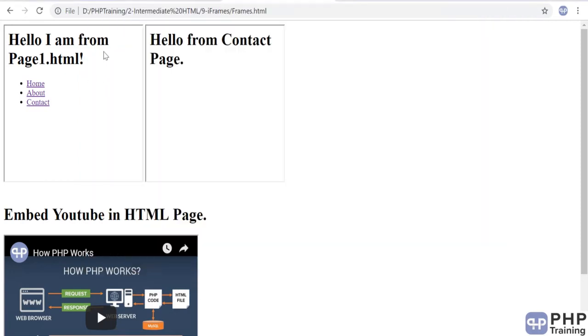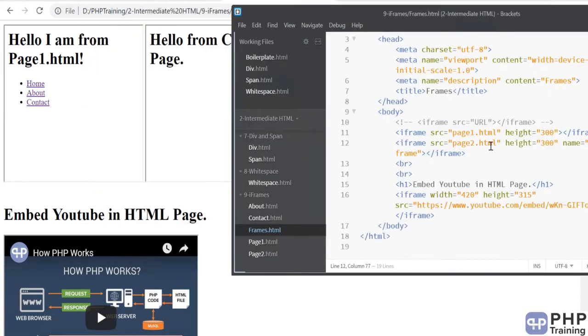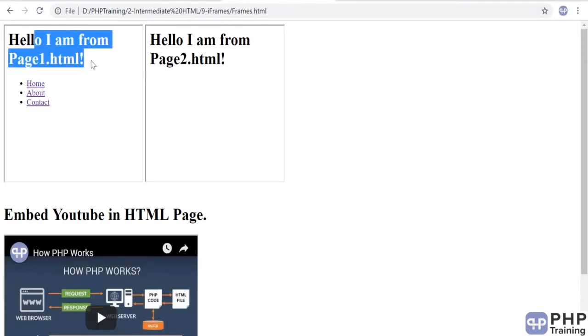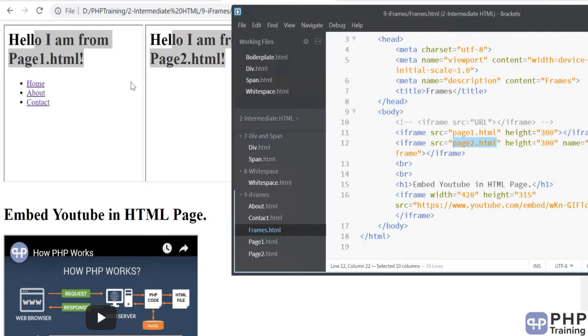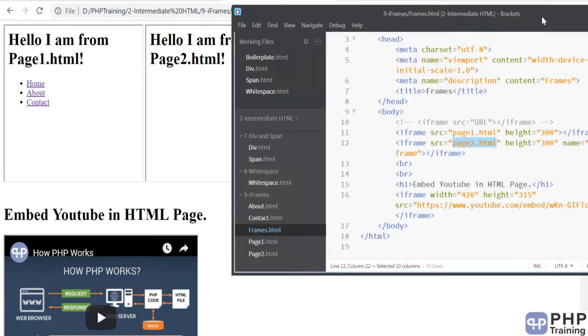The only thing you have to say when you create an iframe is what page you want to load there. So I'm saying I want to load page 1, and in the second iframe I want to load page 2. That's why when you refresh the page, you see page 1 and page 2. Two iframes have been created of height 300, and they are basically displaying page 1 in the first frame, and page 2 in the second frame.